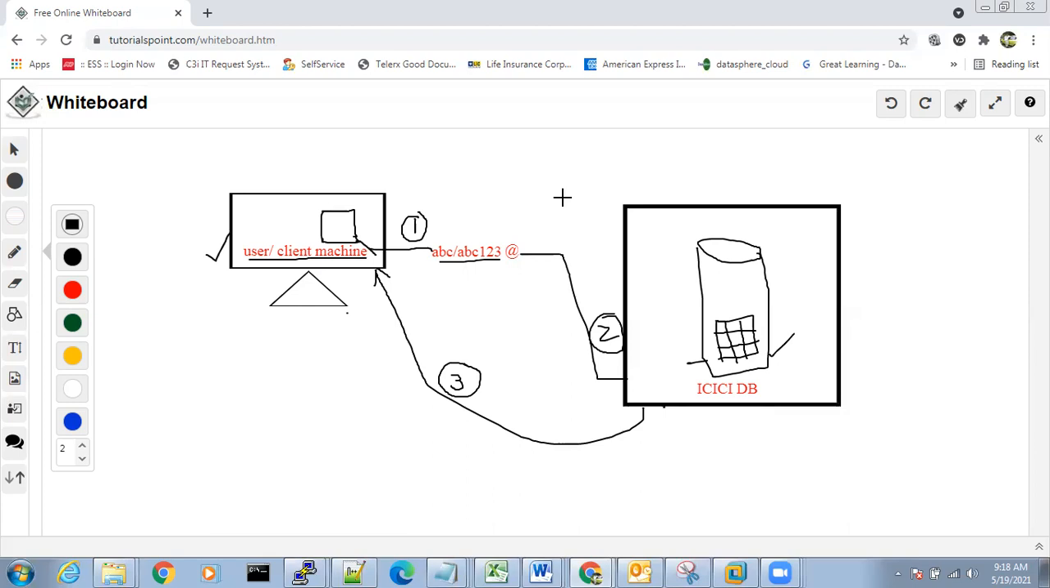With the help of network, right? If network is not there, we will not be able to talk to each other. Okay, we'll not be able to talk to each other.